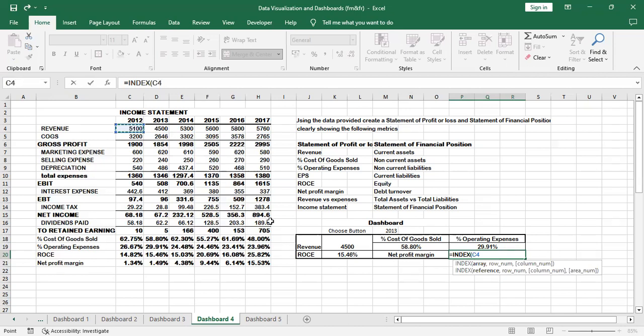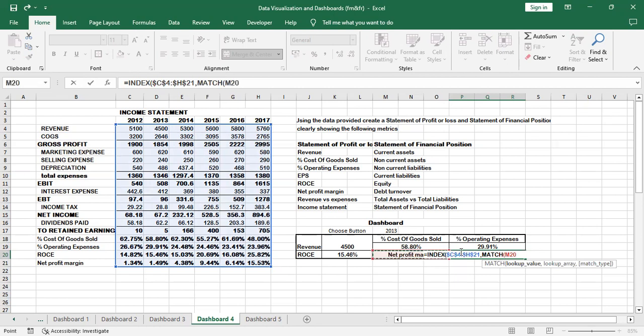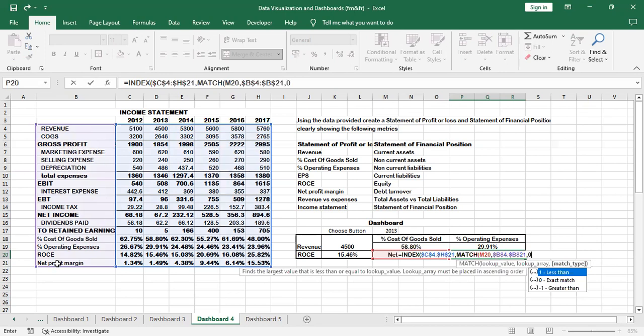This one was a very simple one, it was not very complicated. I press F4, comma, MATCH, press Tab. We are looking for it. So I'll use the keyboard. We are looking for the net profit margin, comma. Our lookup array is this one here. I press F4, I do comma, and I do 0.